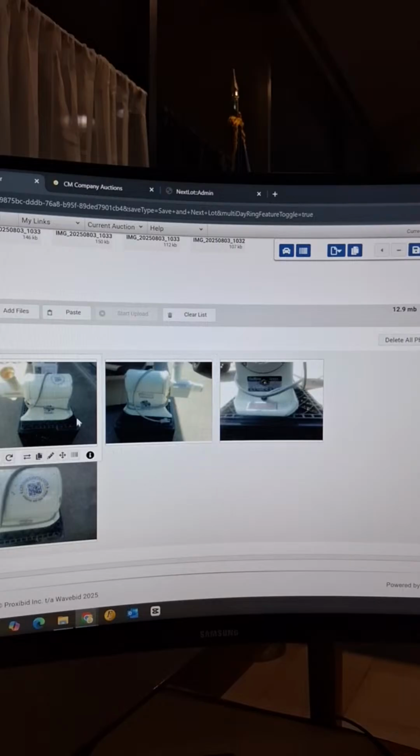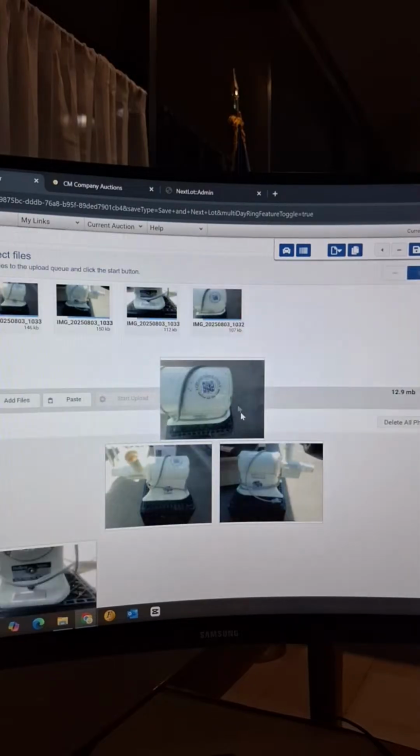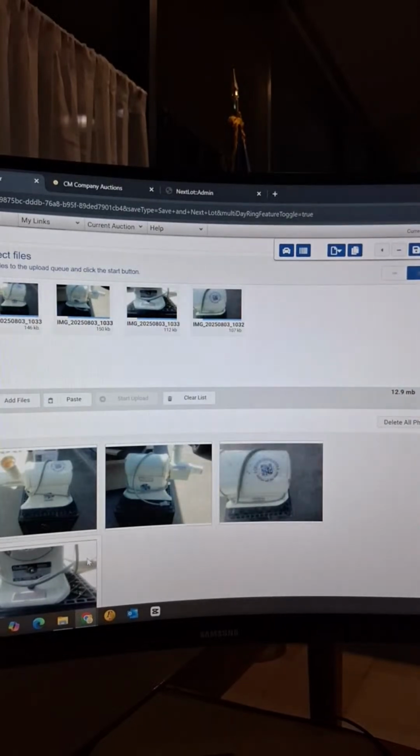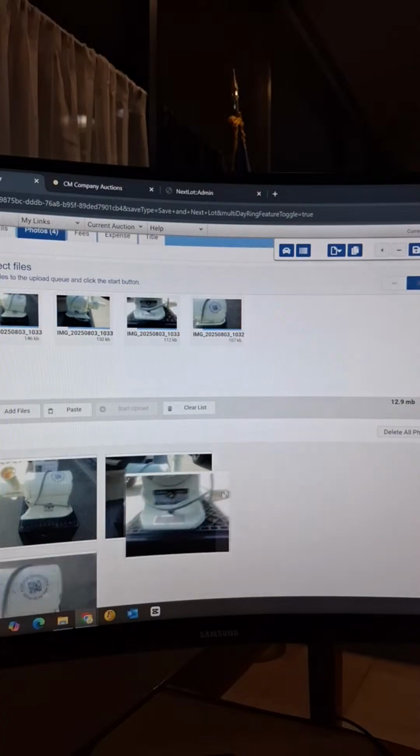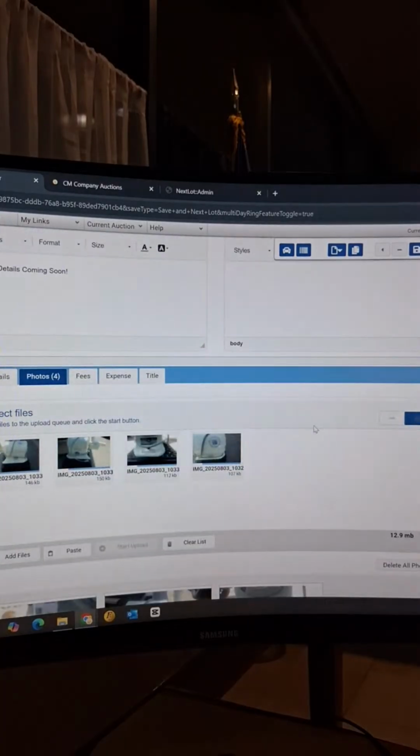This is where we put them into so we can reorganize them if we want to. If you guys ever want to see different views, different pictures, different angles, this is how we organize the pictures and where we put them in. And then we just move on to the next lot.